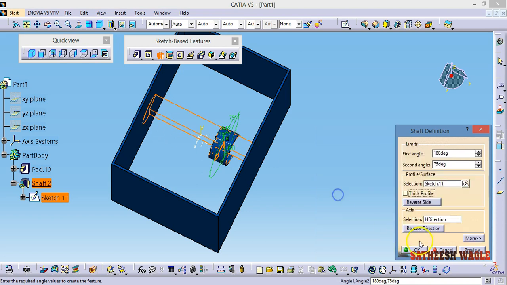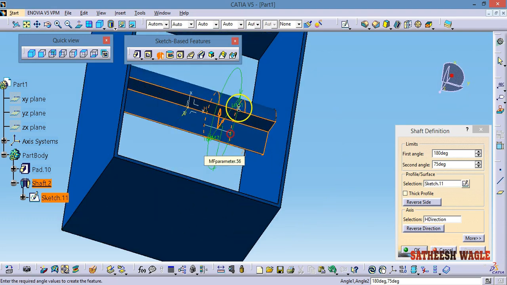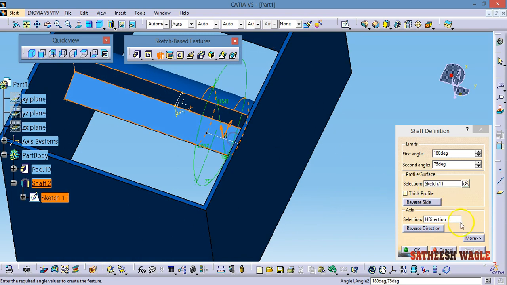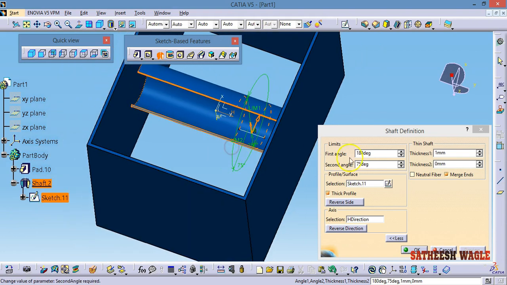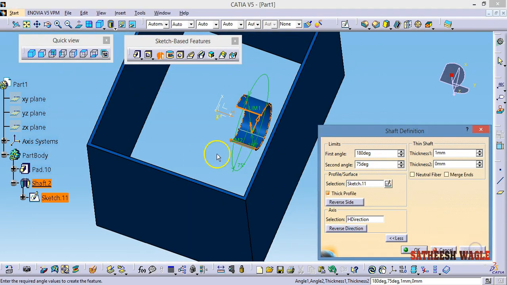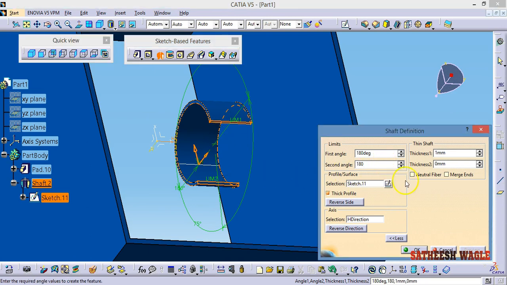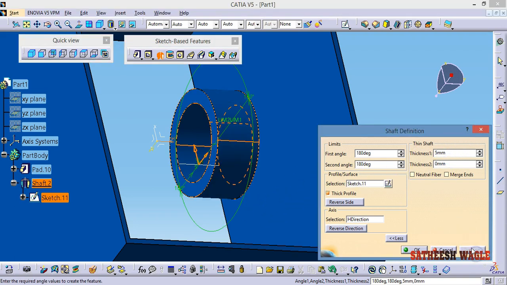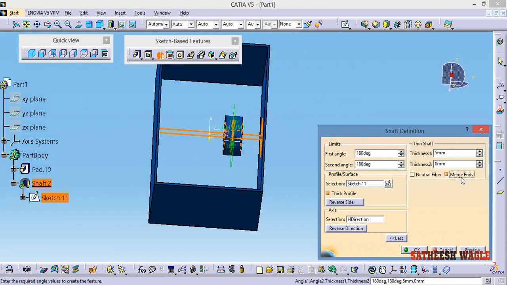If you don't use this thick option also, by default it will create a shaft like this, okay. But if you select the thick profile, it will create the shaft only till here, okay. I'll give this as 180 degree. Okay, this is 5 mm. Now you can give merge ends, so both the ends will be merged, okay. So this is about the merge end option, okay.